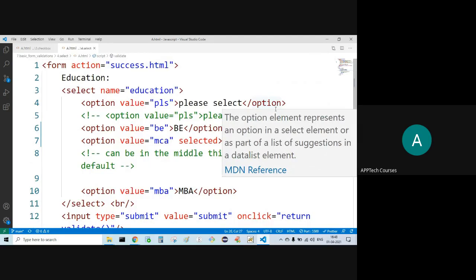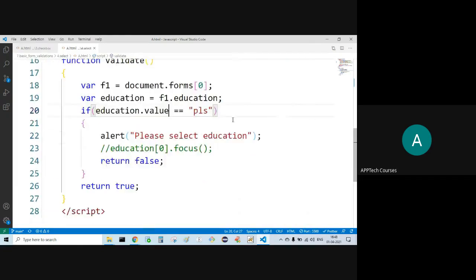That is the case. If I click on submit, it is going to alert. It is not the actual option. You need to select a different option. Then focus will be coming to the first option. Focus will be coming to the first option. Returning false. If returning false, form data is not sent to success.html.